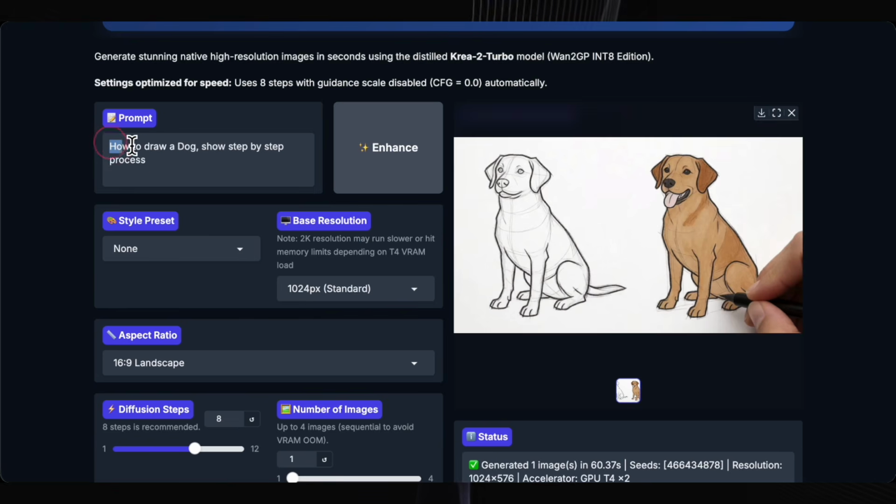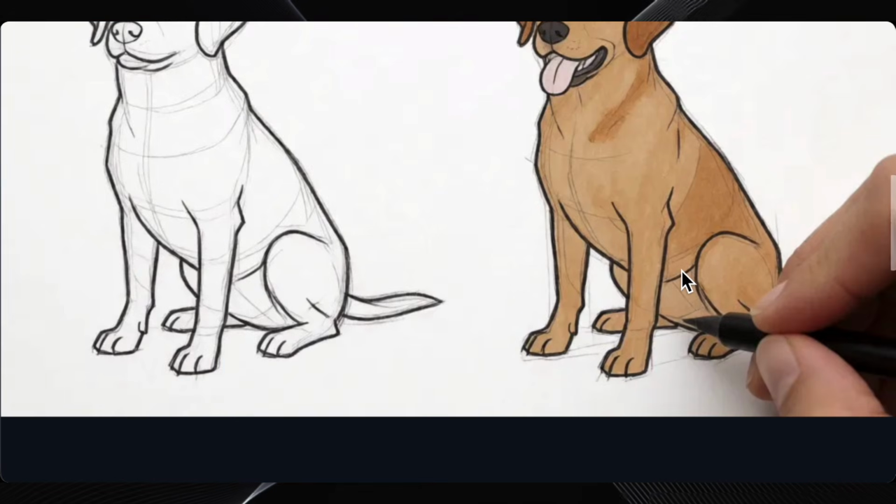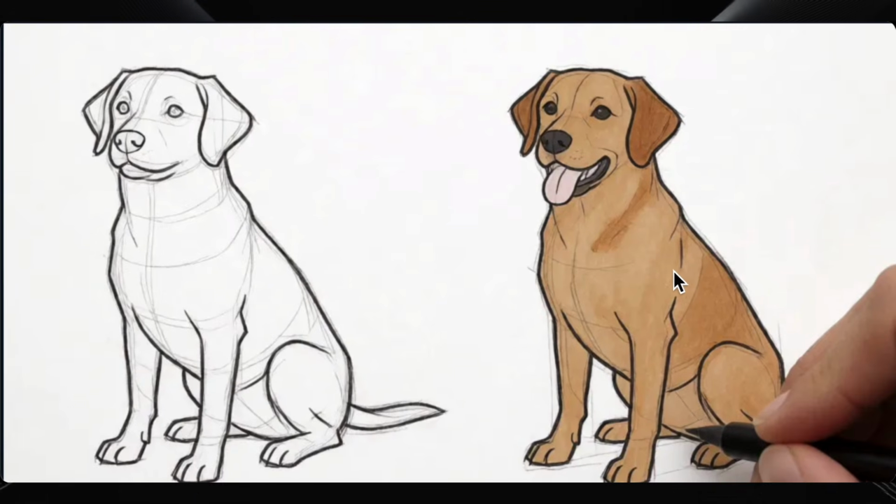I gave it a quick prompt asking for a step-by-step process on how to draw a dog, and it successfully generated a clean, 2-step graphic showing a pencil sketch transitioning directly into a finished brown illustration.